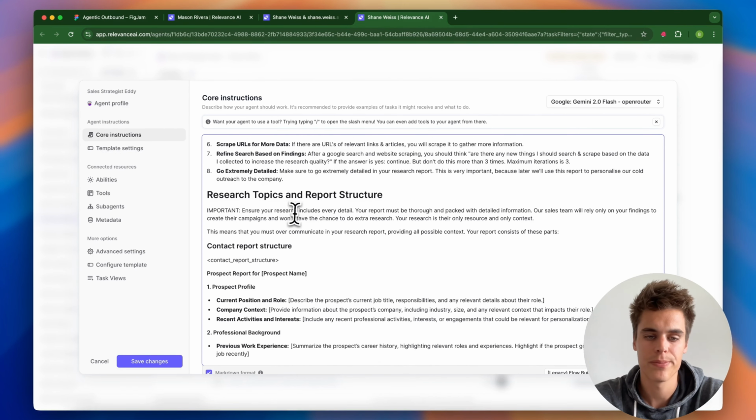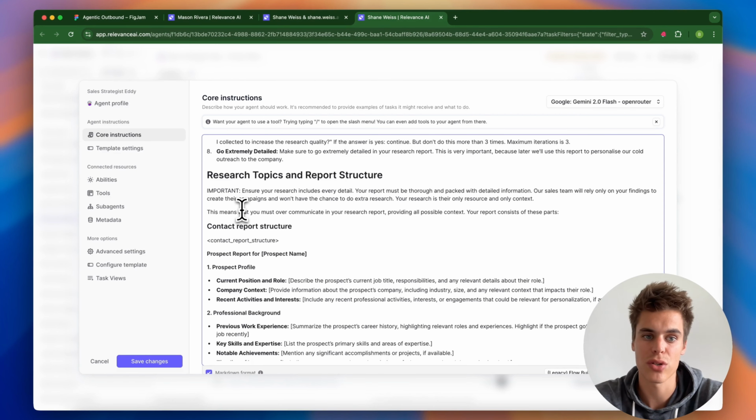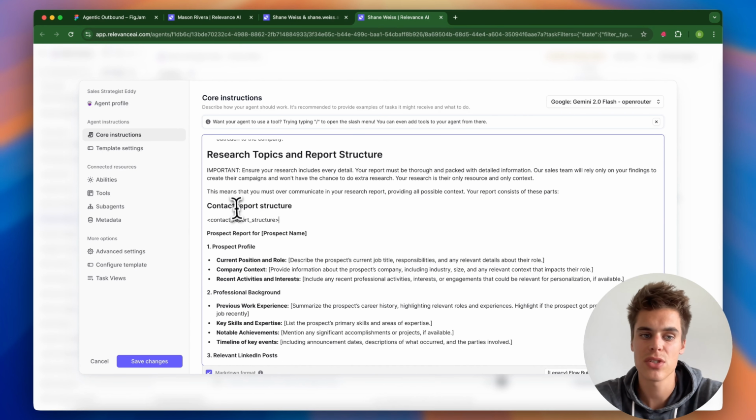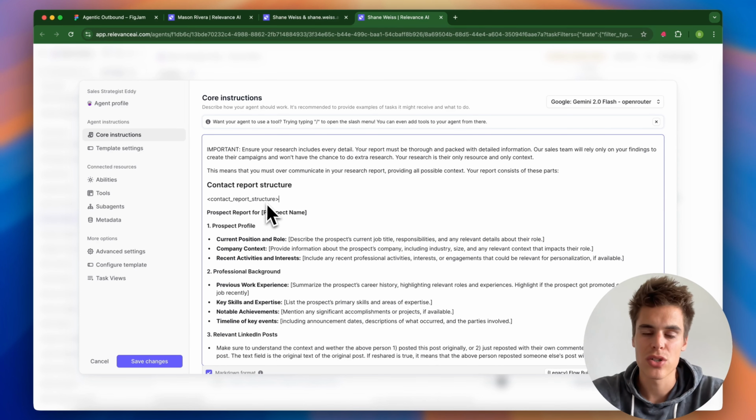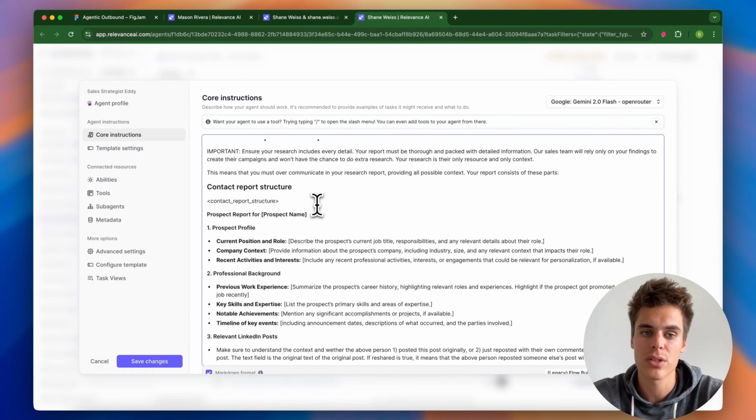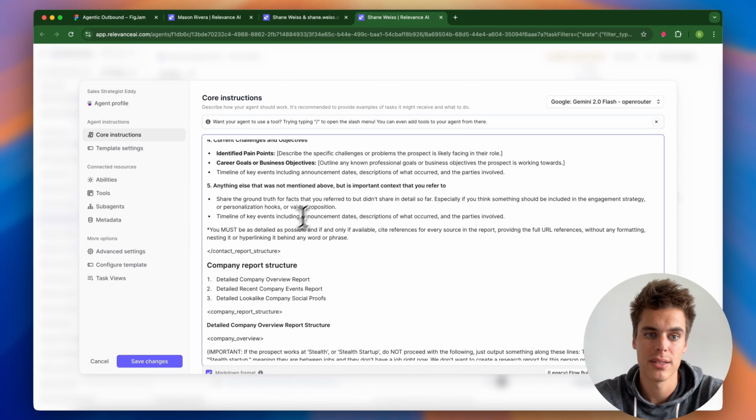And here below, we present the report structure for the research topics. First, we present the contact report structure. So I've divided the report into two, contact report and company report. And we start with the contact report. I've put these instructions between XML tags to have the agent differentiate between different contexts. So this is the contact report structure section start, and this is the end.